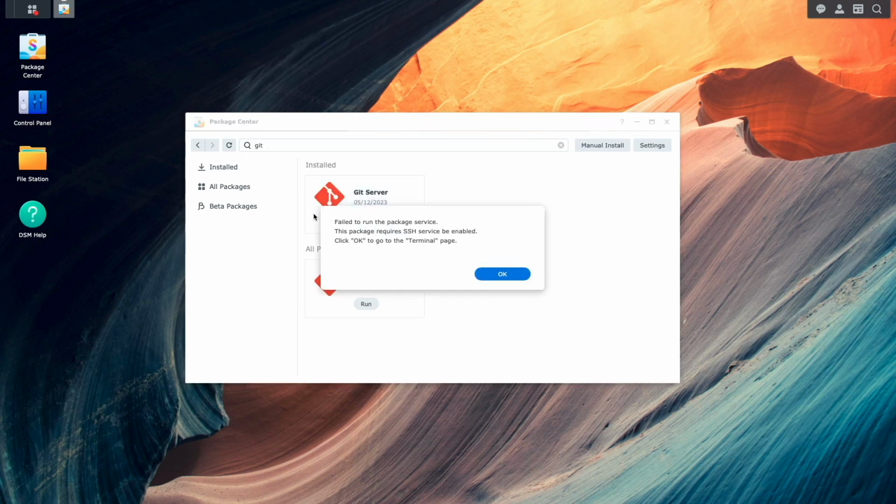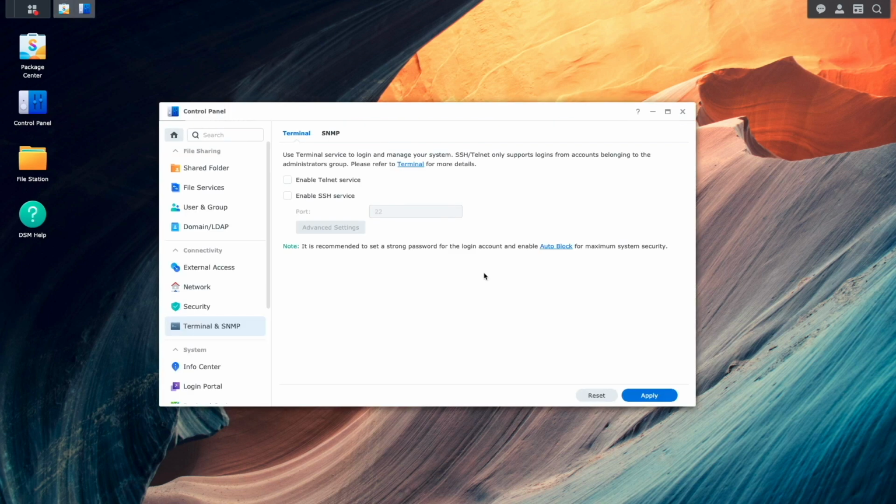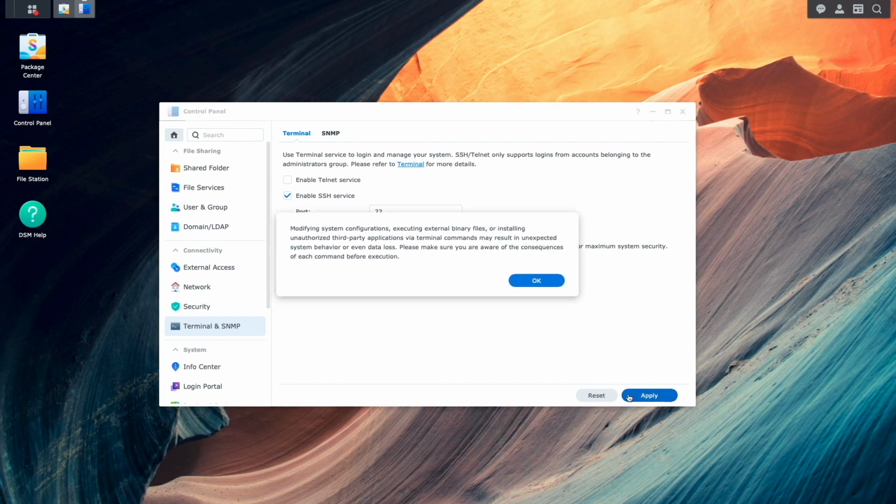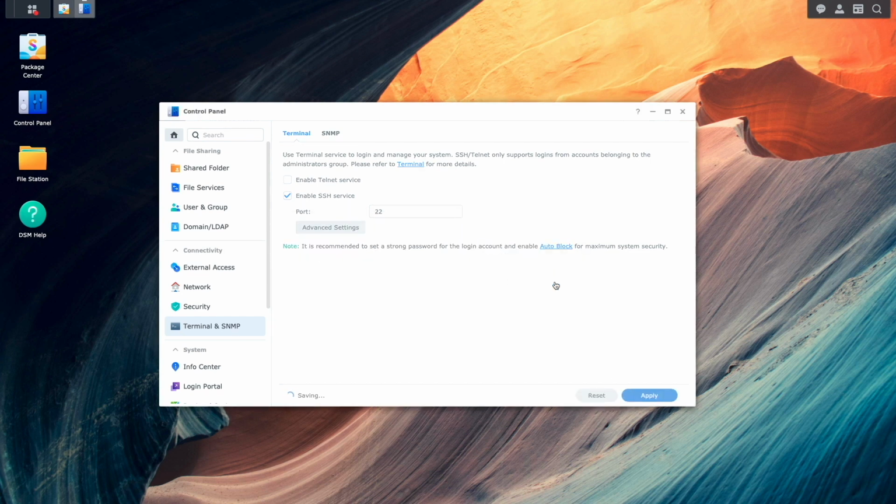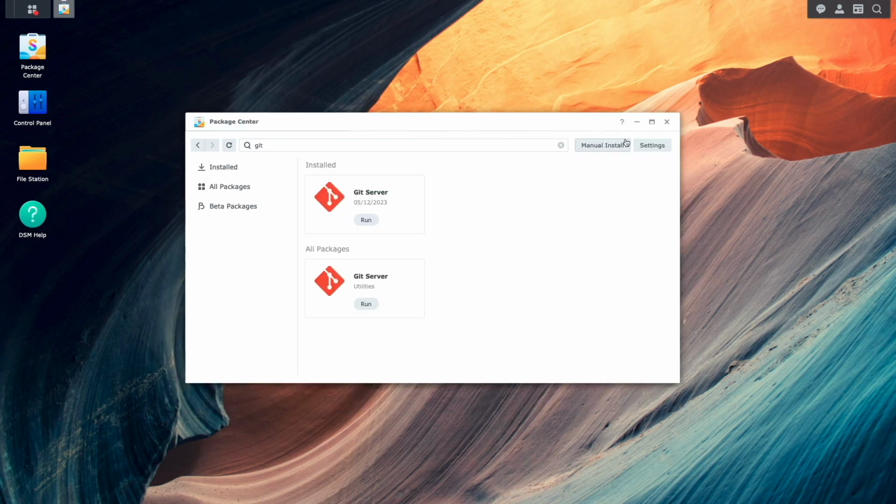In my case, I get this pop-up window because I didn't enable the SSH service, which is a requirement for the Git Server to run, so I'll click OK, which then takes me directly to the terminal and SNMP control panel where I'll enable the SSH service, then click Apply and OK on this pop-up warning window. Now I'm able to run the Git server successfully.